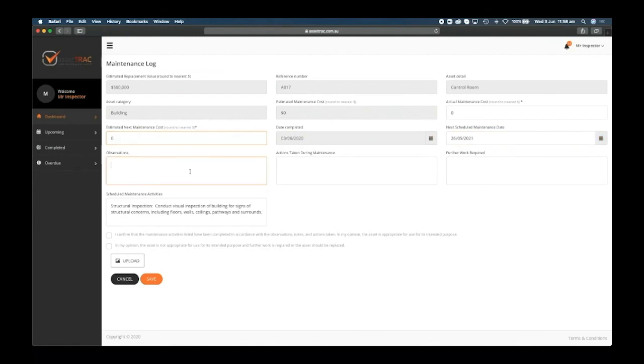As we're going through, we enter in any observations that we find. So the building appears to be in sound structural condition, and any actions taken as we went through. So the actions that we took here were that we inspected the building both inside and out. No further work is required. And the really important part is where I can declare that the building is fit for use for its intended purpose. If it's not, then I could put a tick in the bottom box there. But this one is absolutely fine, so it's perfectly okay.